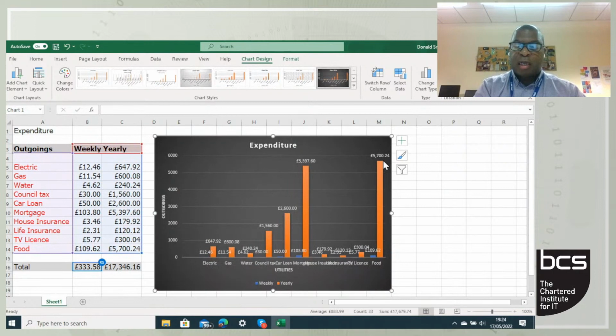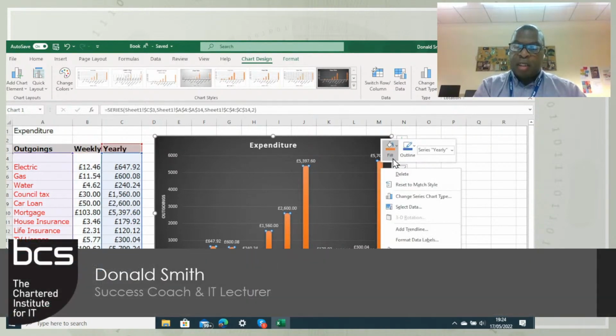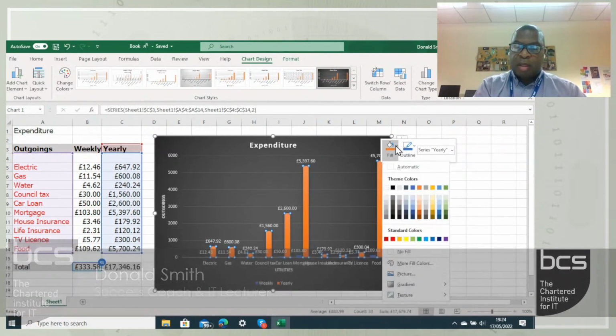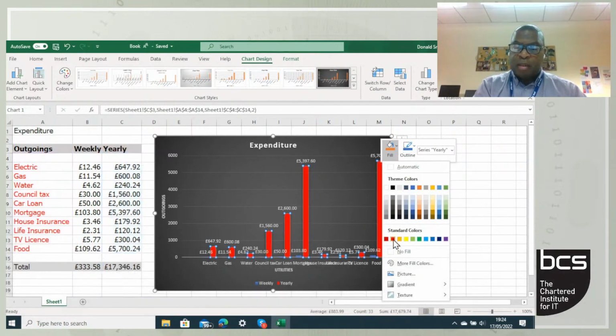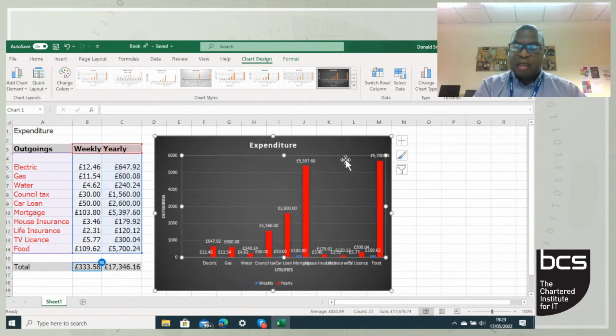You can change the color of your bars or your columns. Let's have a go with that. We'll just change the color of this one. Right click on it, and it's already orange. Let's have a look. Maybe just change it to red, and we'll leave it like that.